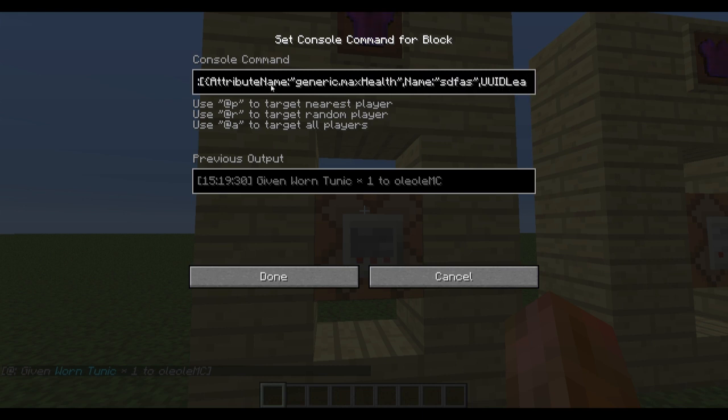The first one is attribute name, which is the name of the attribute, how it's defined in-game. So in our case, it's possible to have follow range, maximum health, max health, knockback resistance, attack damage, movement speed, and zombie spawn reinforcements. I'm going to put a list of them in the video description, so you can just look up this video and see everything as always.